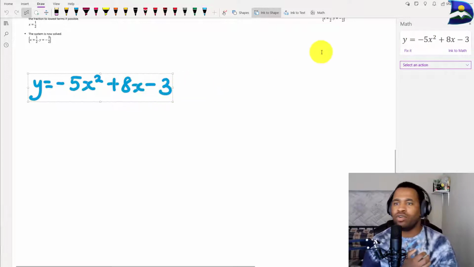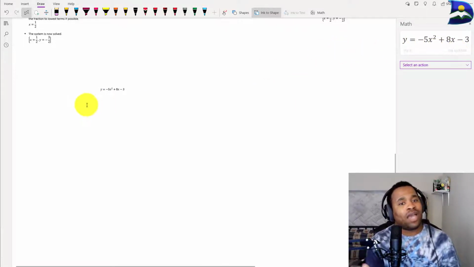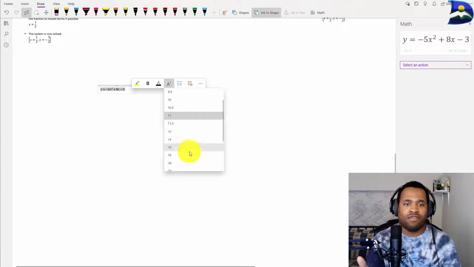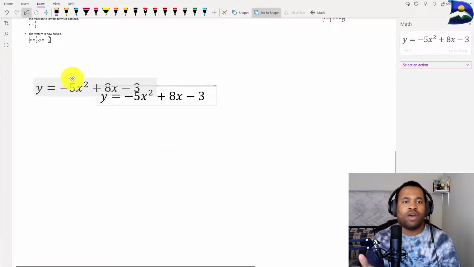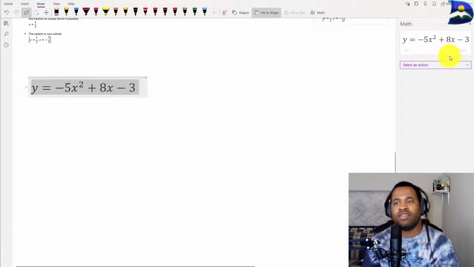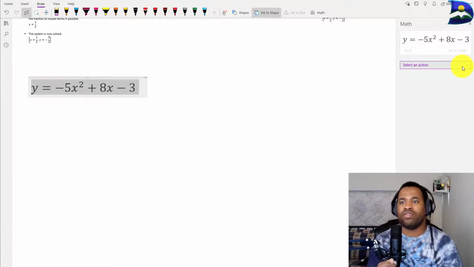Now what we can do is just change it to ink to math, and we have this equation right here in text format. You can change the size to whatever form pleases you, and once you have that, we are going to move on to the next step, which is to get our solution, which is what are our x values where y is equal to 0.